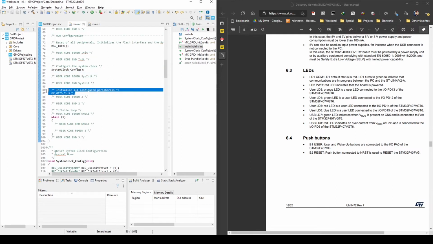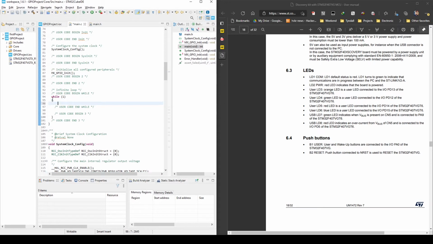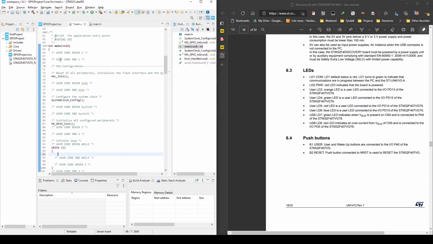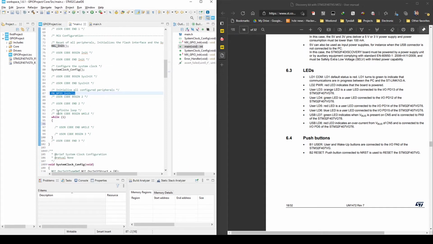So here was our main, and here in main we have a while one. So what is the usage of while one? If you didn't have the while one here, what happens is that the microcontroller starts to run the main function. It will initialize the HAL. It will activate the clocks. It will activate the GPIOs, and then boom, it's the end of the code. So nothing will be run after that.